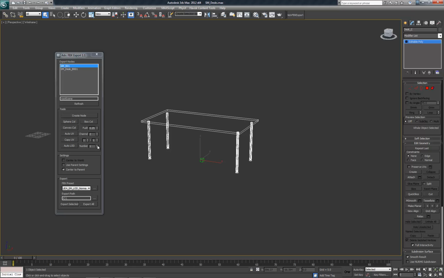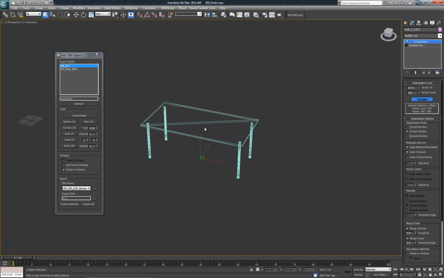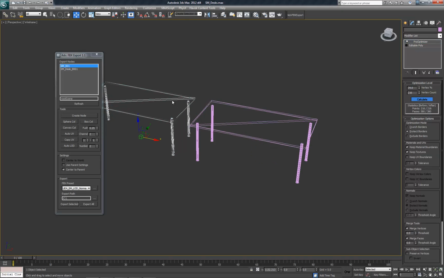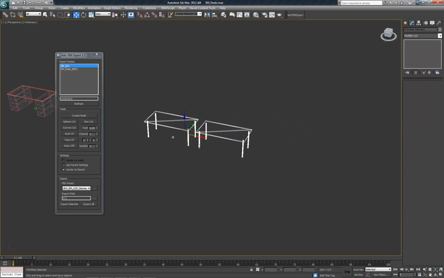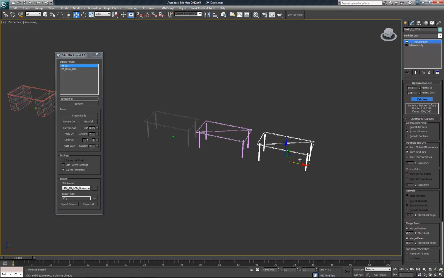So basically, you specify the number of LODs that you want. You click Auto LOD, and it's going to name them correctly already and put them here. So you get LOD 1 and LOD 2.